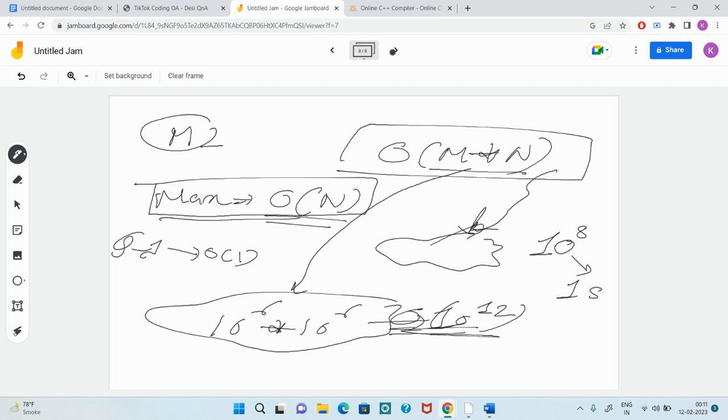But the O of M into N algorithm requires 10 raised to 12 operations, which is way too much, much greater than 10 raised to 8. So it will take way too much time compared to 1 second, 2 seconds, whatever. So this is clearly not optimal. Let's try to discuss an optimal solution.